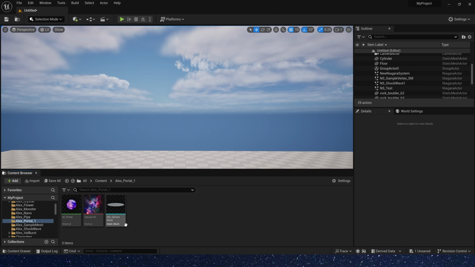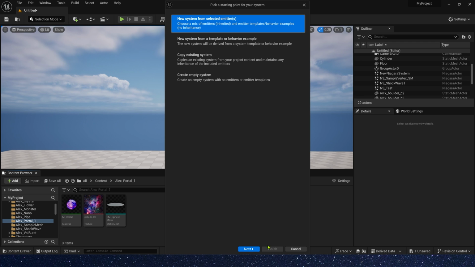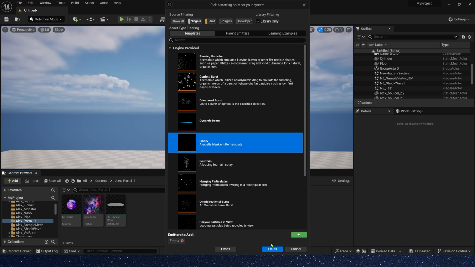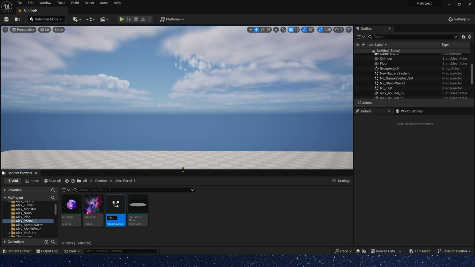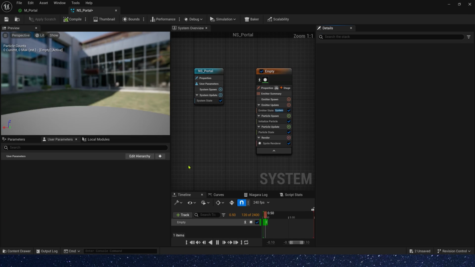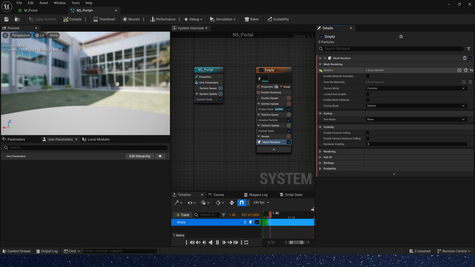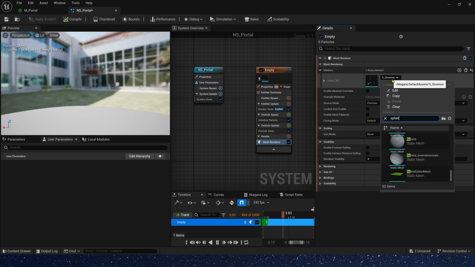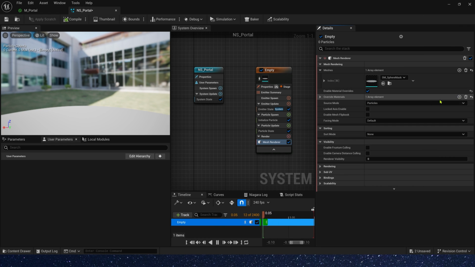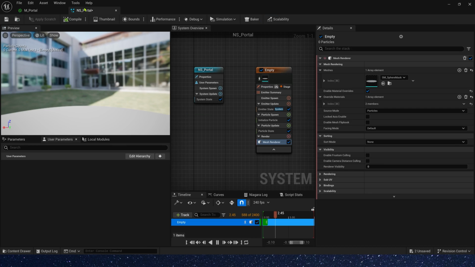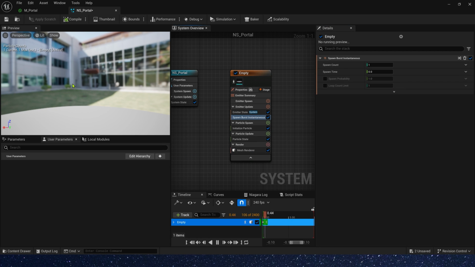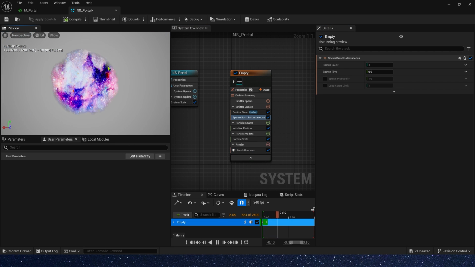Now let's create a Niagara system to show the effect, or you can use blueprint. Here we use Niagara, it's convenient. First, we need a mesh renderer. Use the sphere mask static mesh, and also our material. And then we need a spawn burst. Yeah, we can see the material.